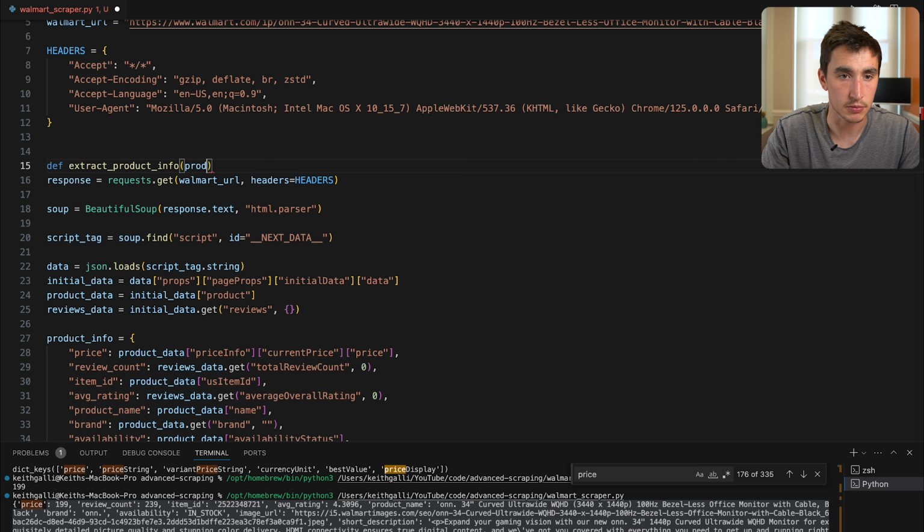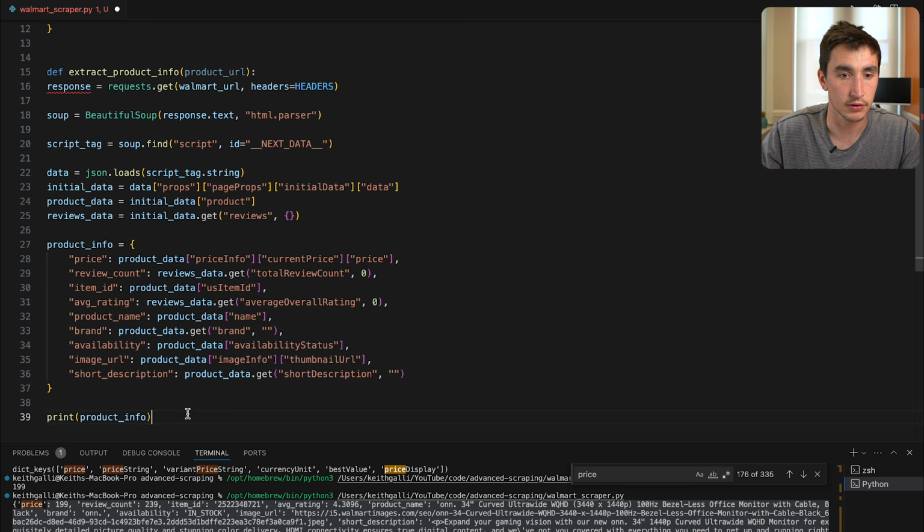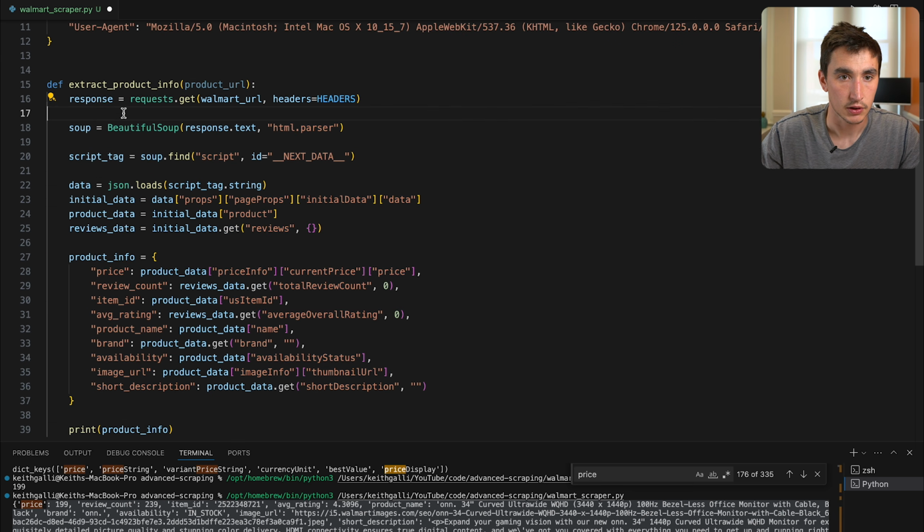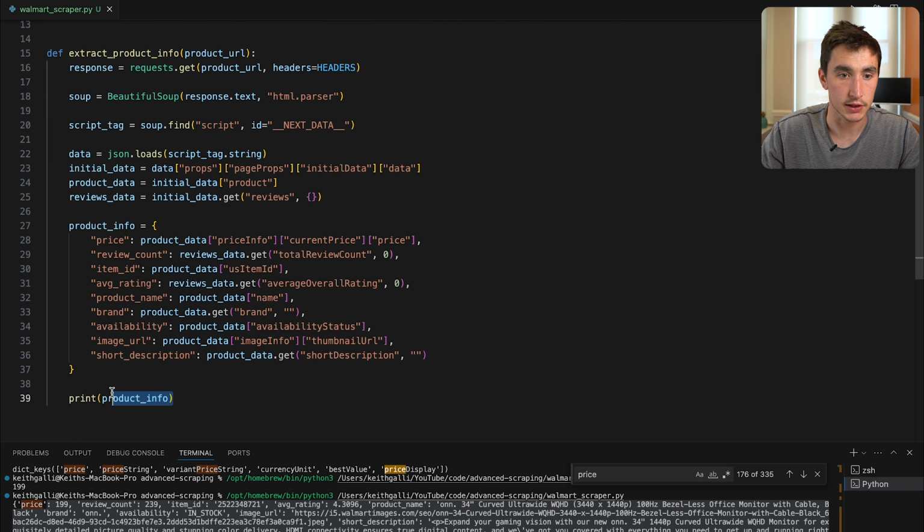And that will take in some sort of product URL. And we can basically just paste in what we already have. So this is product URL now. And instead of printing product info, we'll return product info. So that's one of our functions.